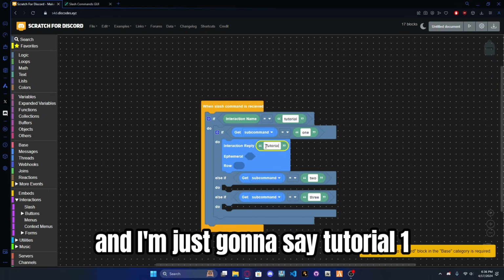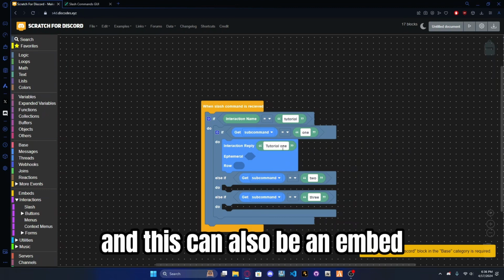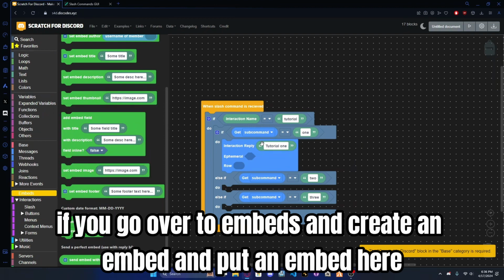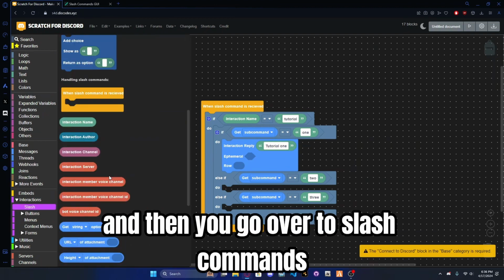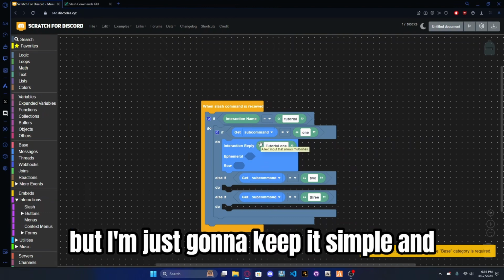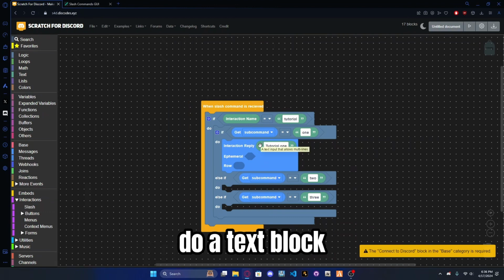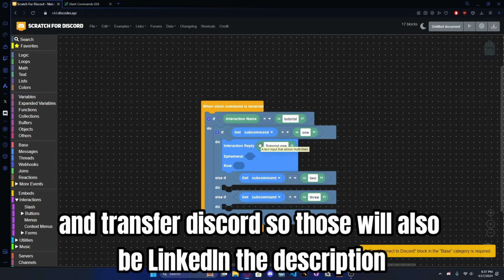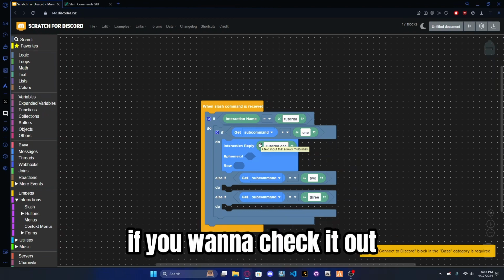And I'm just going to say tutorial1, and this can also be an embed. If you go over to embeds and create an embed and put an embed here, and then you go over to slash commands and drag over the send embed. But I'm just going to keep it simple and do a text block. And I already have a tutorial on how to create embeds in Scratch for Discord, so those will also be linked in the description if you want to check it out.